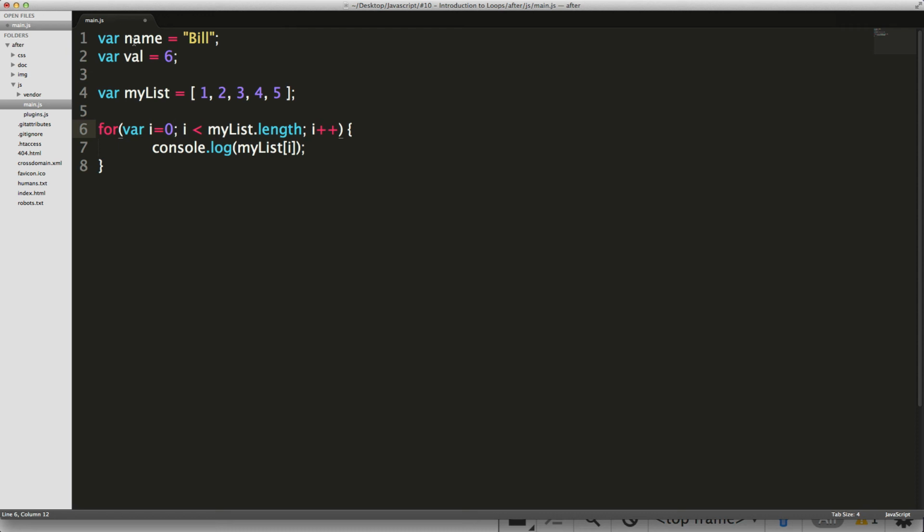So basically our code's going to hit this, it's going to define myList, and then it's going to hit this loop, and it's going to say, okay, i is equal to 0. Is i less than myList.length? Yes. All right, now go through and console log myList with an index of 0. Done. Now add 1 to i. Okay, is i less than myList.length? Yes. Now console log myList with an index of 1. Okay, now add another one.